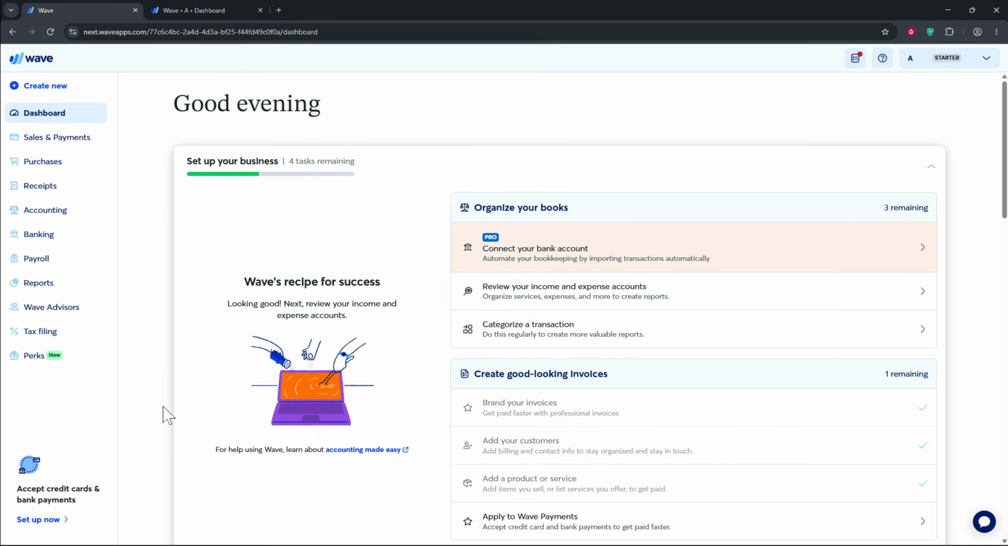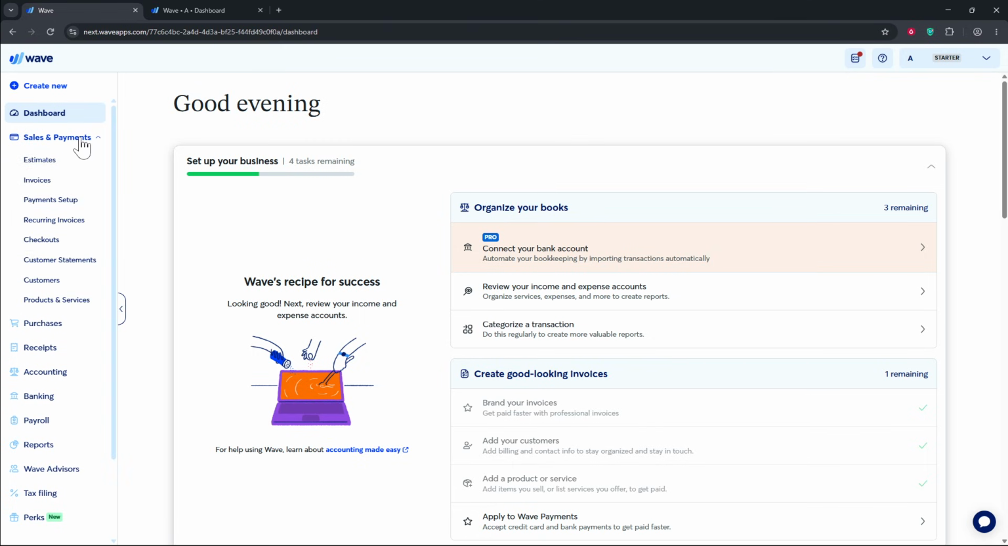If you are already signed into Wave, begin by checking that the correct business is selected before you make any changes. This matters if you manage more than one business in the same account, since invoices are tied to the business currently in view. Once that looks right, go to the left-hand menu and click Sales and Payments. From there, select Invoices to open the list of invoices for that business.